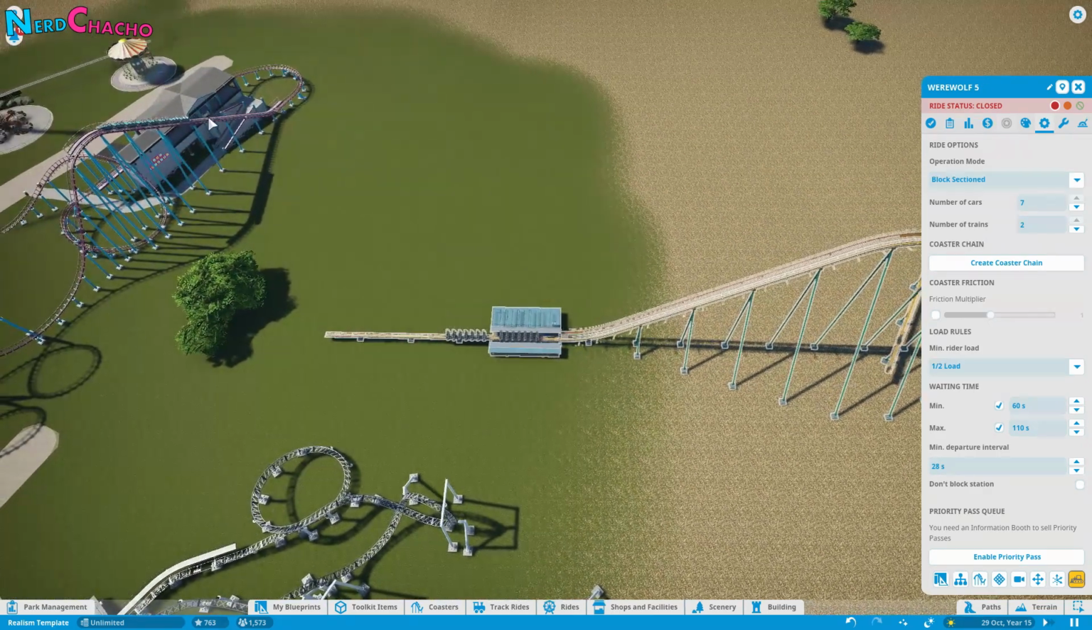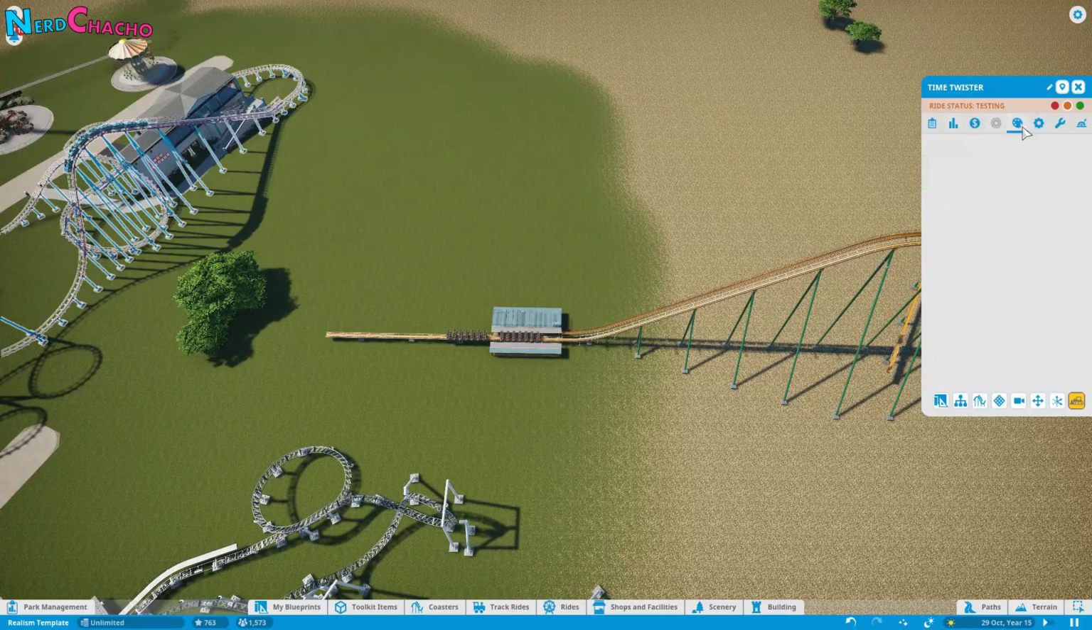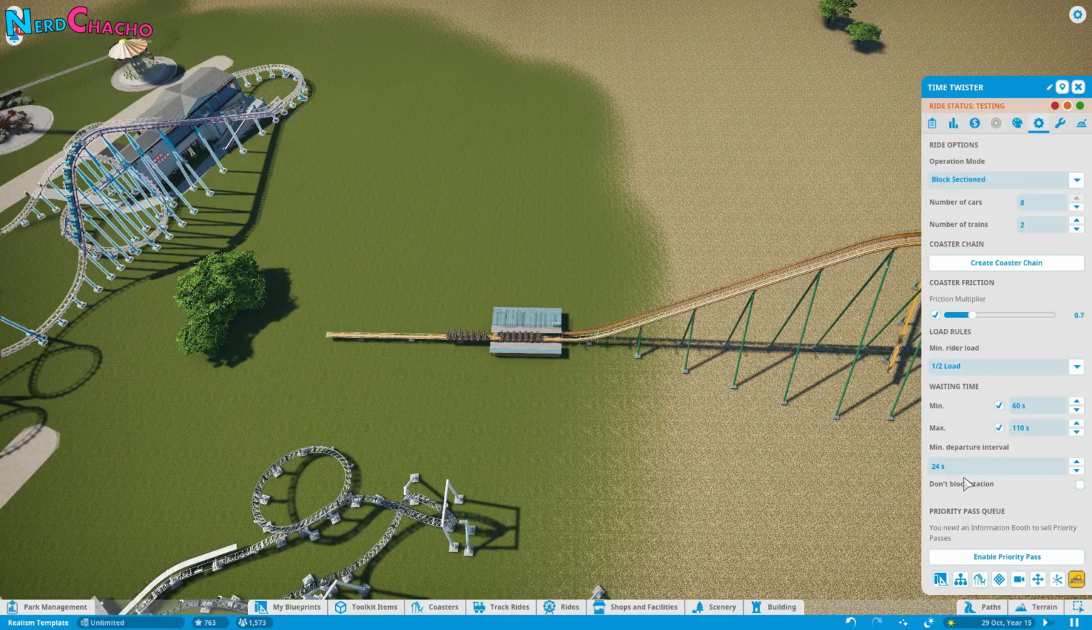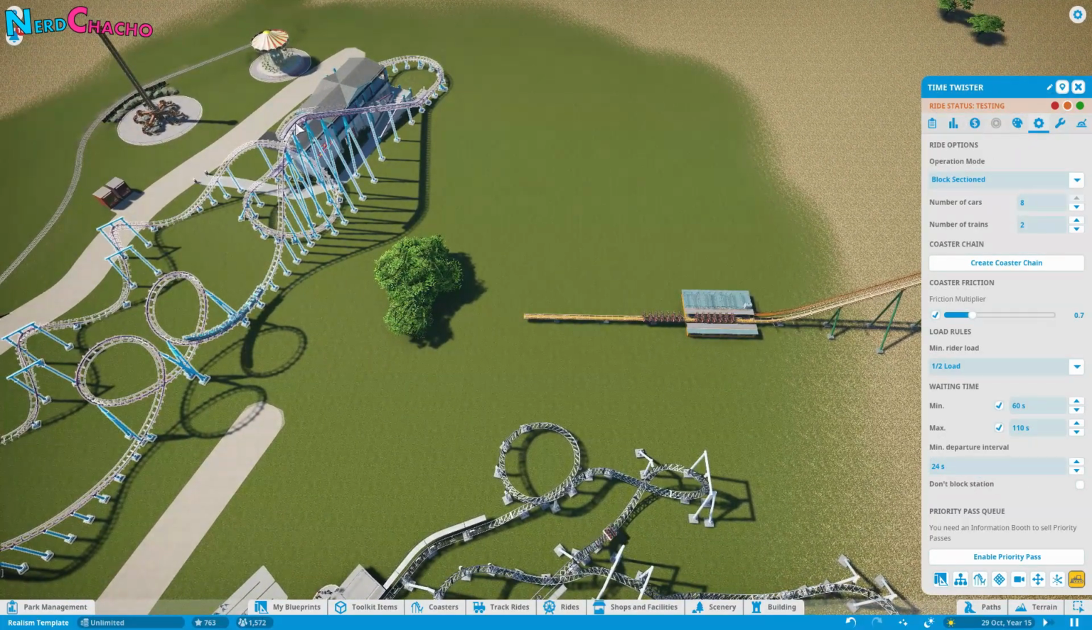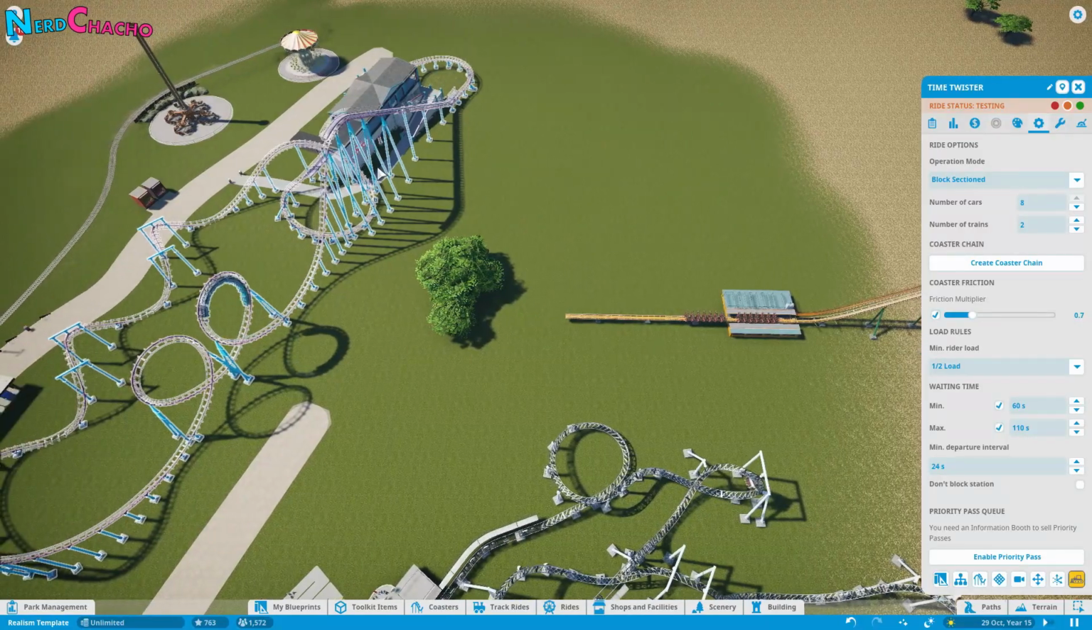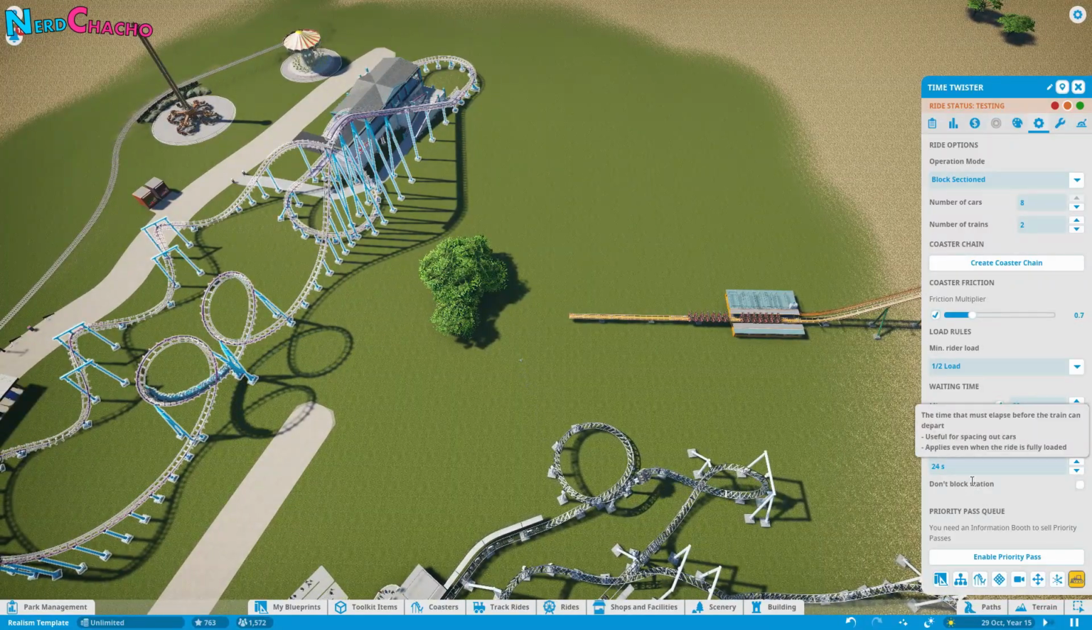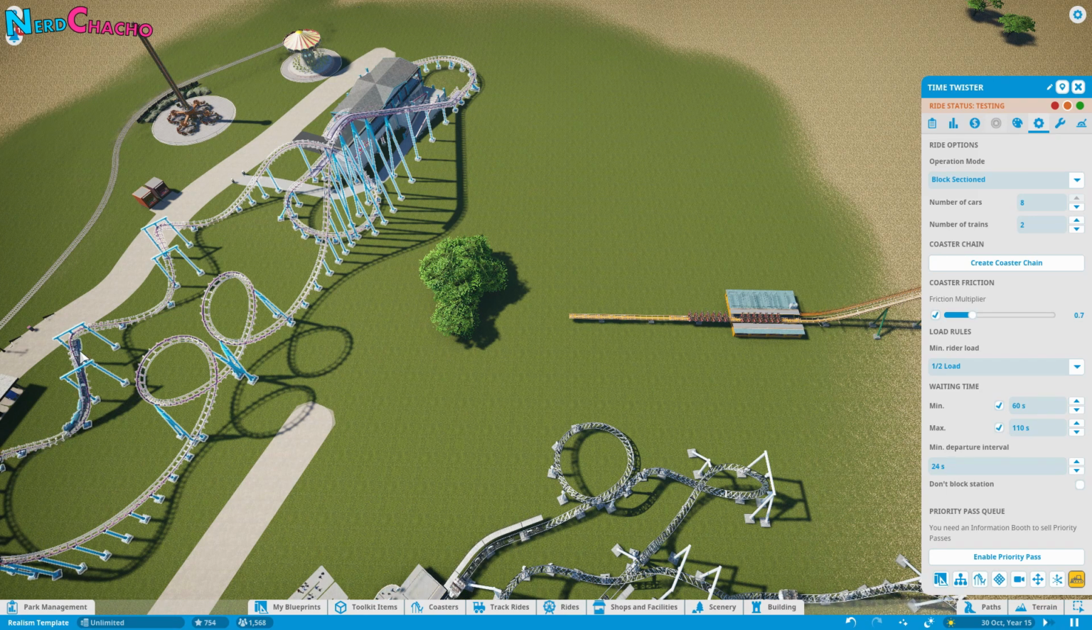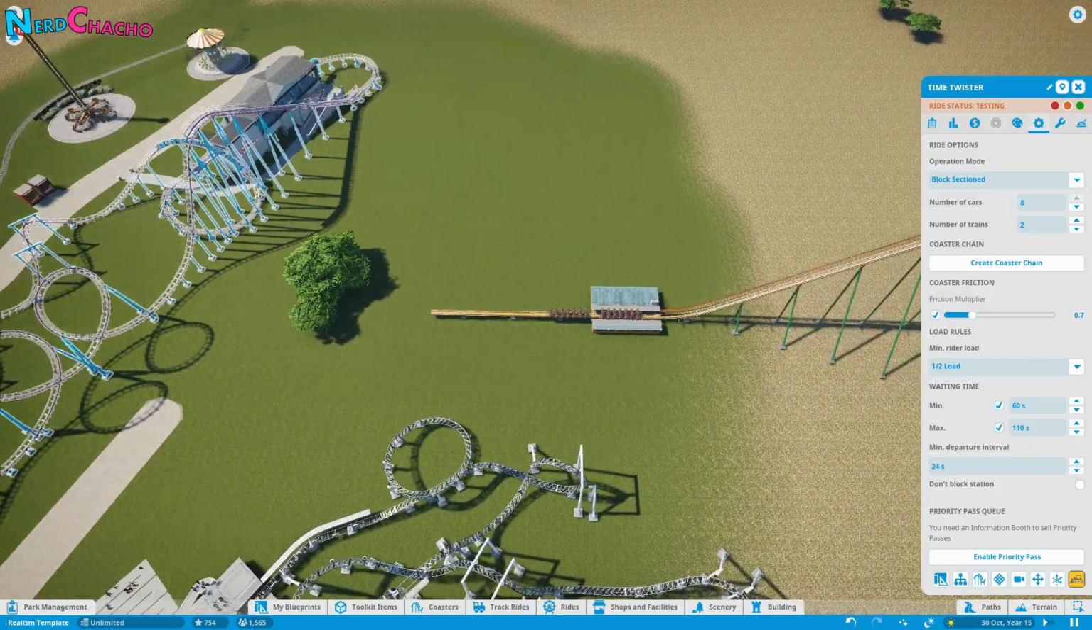So if I come back over to the Vekoma, I think that's what I've done. 24 seconds. So even though the ride duration itself is about a minute, I'm saying that a train is able to leave the station every 24 seconds. And that means then that this station is clear, ready for this train that's coming back in to actually arrive. And it's just that complete continuous flow.